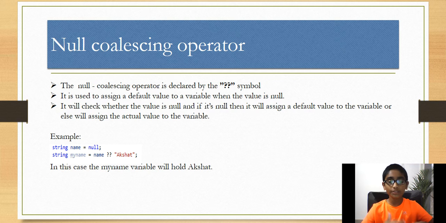So what default value means here is not, for example, the default value of an integer, which is 0. I'm not talking about that default value, I'm talking about the custom value that is provided by us. So let's understand the null coalescing operator with an example.